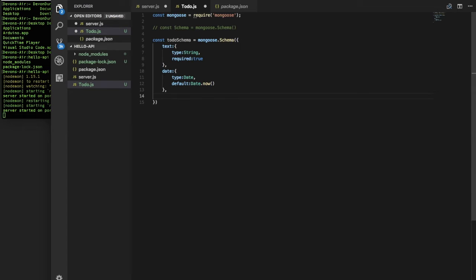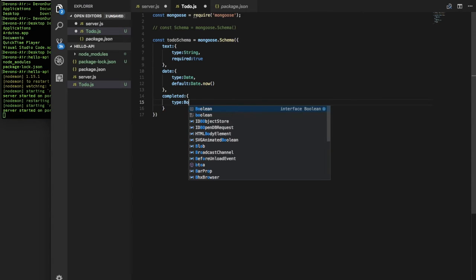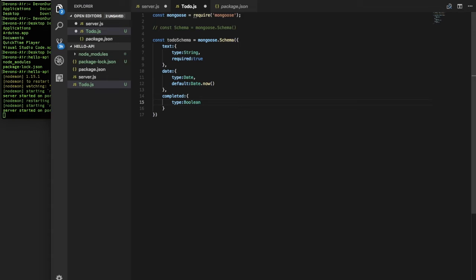What else do we want? Do we want anything else? Completed. We always have to have completed. Completed, and then this again I will use a default because it's by default going to be false, right? Because you don't want to put completed things in there. So we are going to go Boolean, and now we are going to go default will be false, because it just makes sense that way, right?